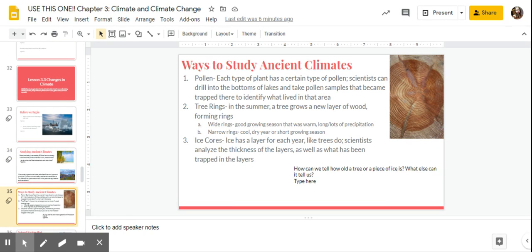So one way to study ancient climates is looking at pollen. Each plant has its own type of pollen. Scientists can take a drill to the bottom of a lake, because the bottom of the lake will be there for centuries, and take pollen samples, and then identify what lived there in the past. And that will tell us what the climate was in the past, because like we said before, only certain animals and plants could survive in certain climate conditions.